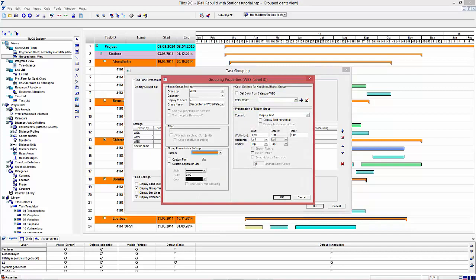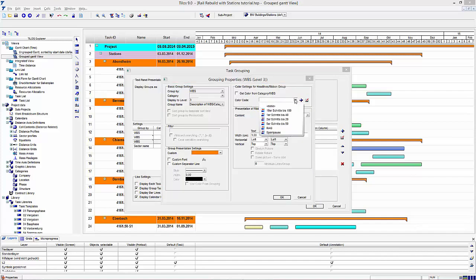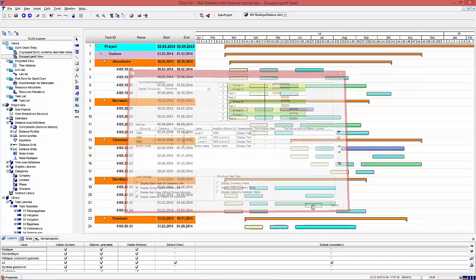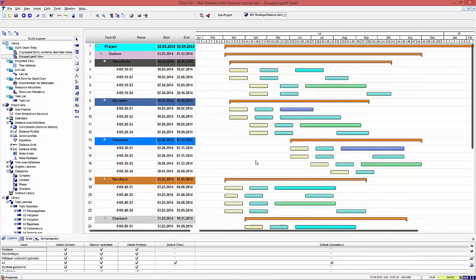The color settings for headlines and ribbon groups are quite similar to the color settings from the normal group presentation settings. But the colors are not set up manually but taken from a color code or taken from the color of a category or WBS. Just take color code. Okay, looks like this.